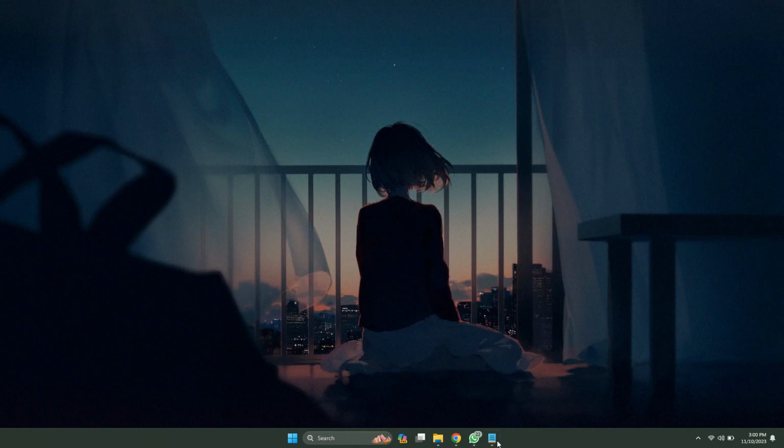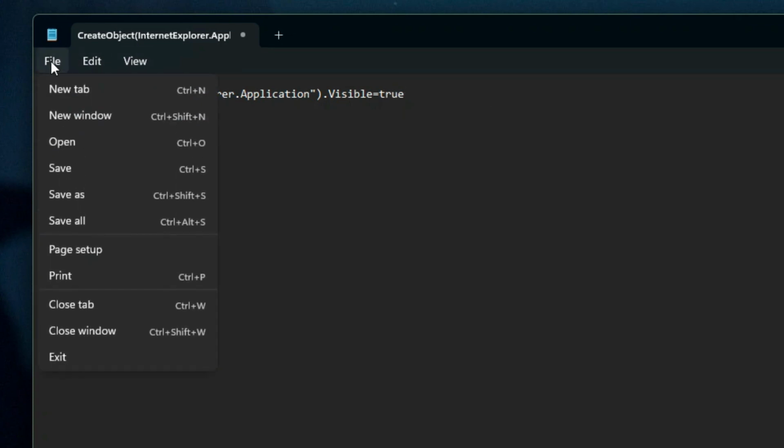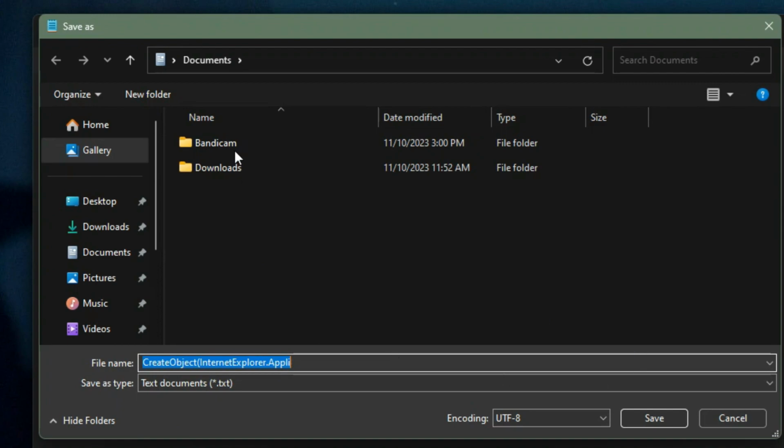First of all, make sure to write this code in the Notepad app. It's compulsory that you write this code without any error or your system may crash. Note that it's case sensitive. After typing it correctly, save the file as .vbs. Change its name to Internet Explorer and save it anywhere you like.